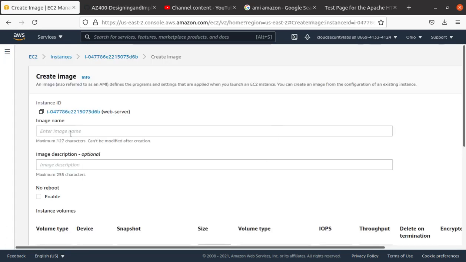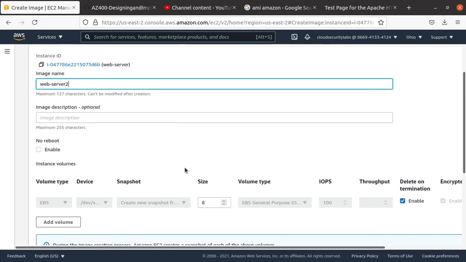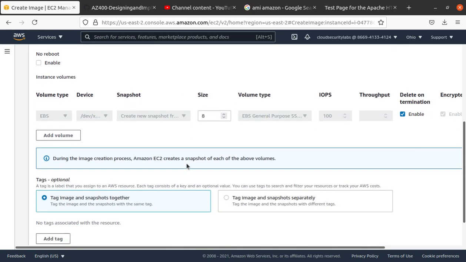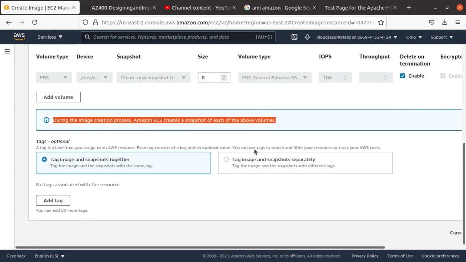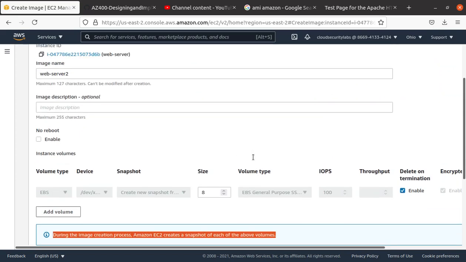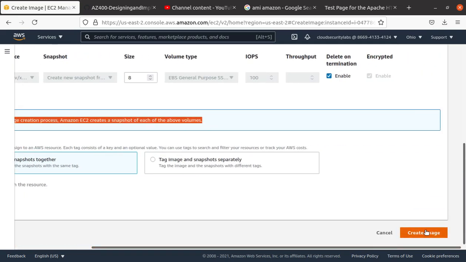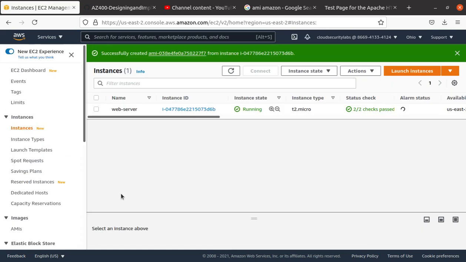Create image. Image name, so they say web server, say 2, and anything else I do not really need. So it's saying during the image creation process, Amazon EC2 creates a snapshot of each of the above volumes. So that volume will automatically be created as well. I don't need anything else. So let's come back over here, hit create image.